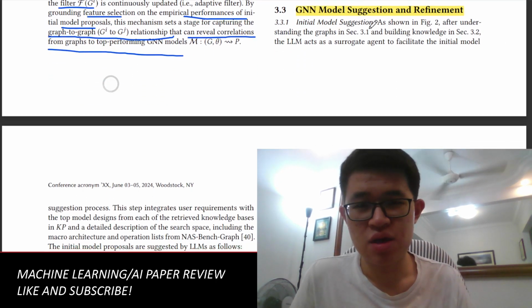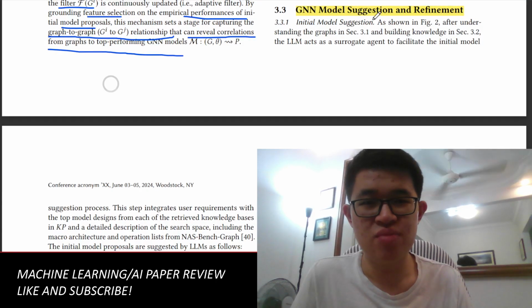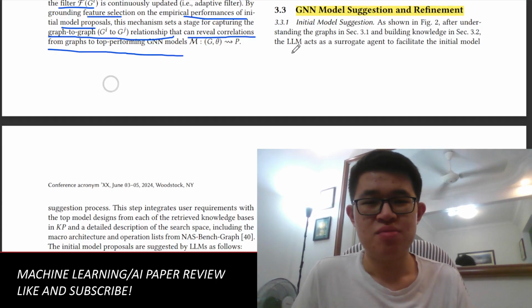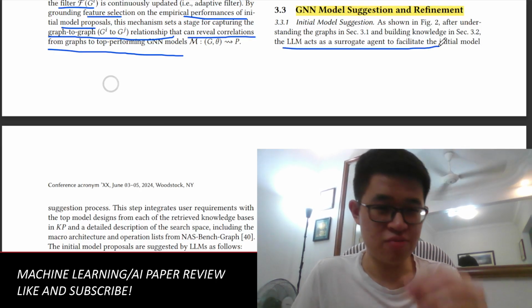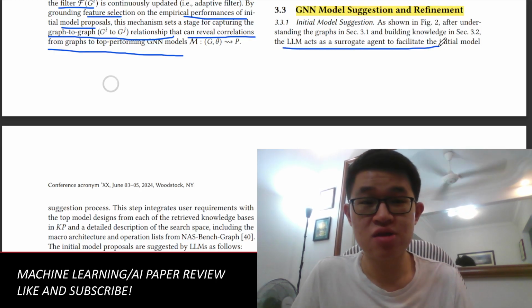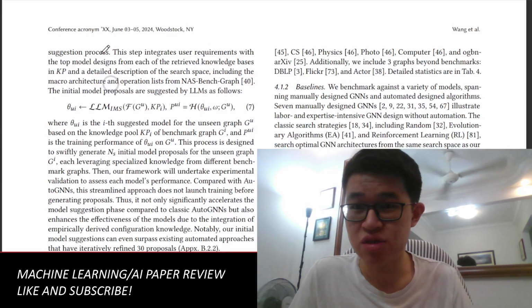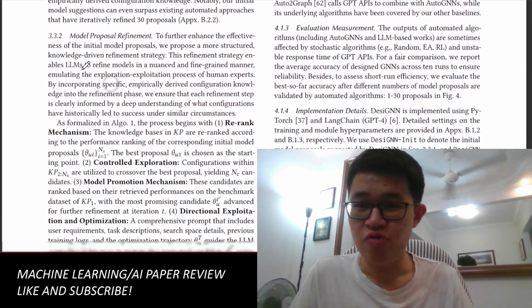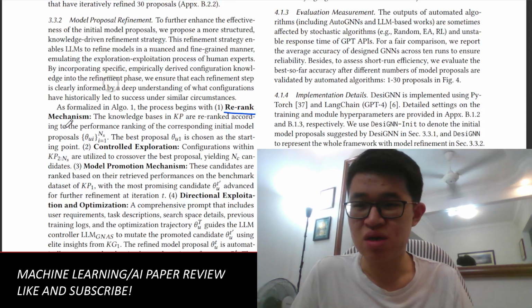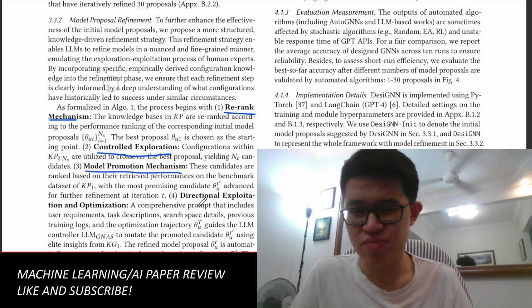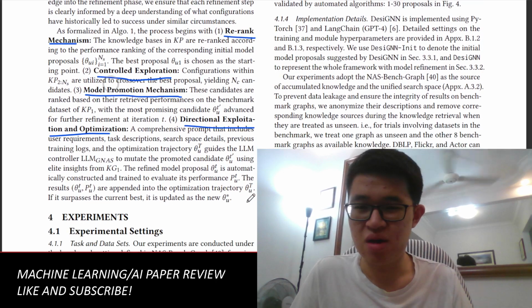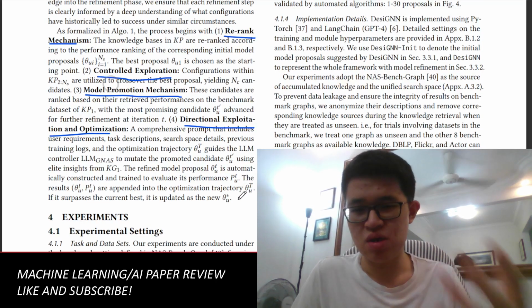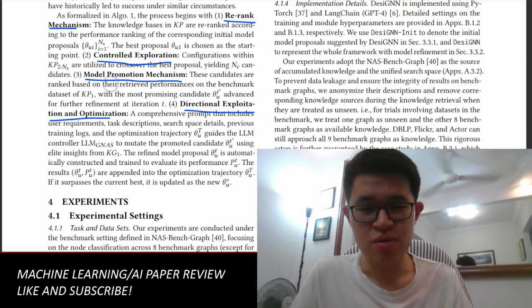So, last but not least, GNN model suggestion and refinement. As we already talked about, the LLM is an agent that generates the initial suggestion, but obviously we can do more. We can try to refine it by using a re-rank mechanism, controlled exploration, a model promotion mechanism, and some kind of directional exploitation and optimization approach.